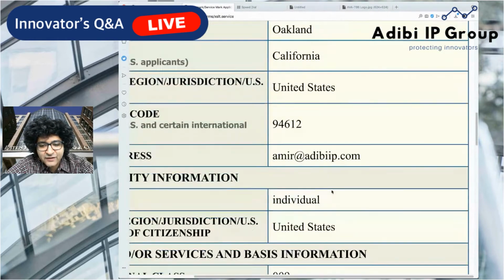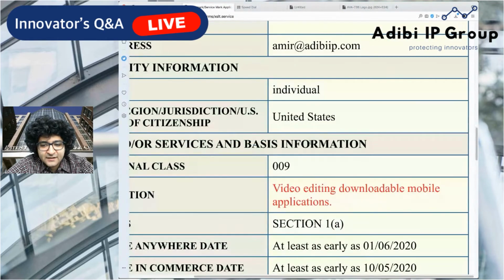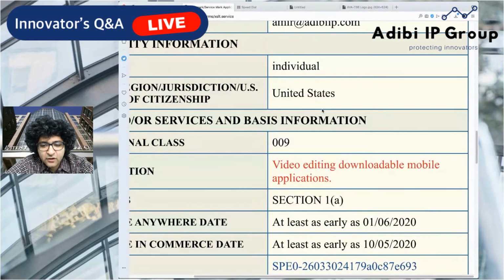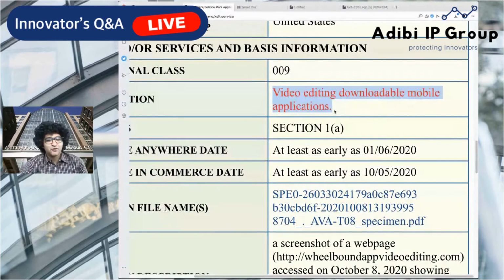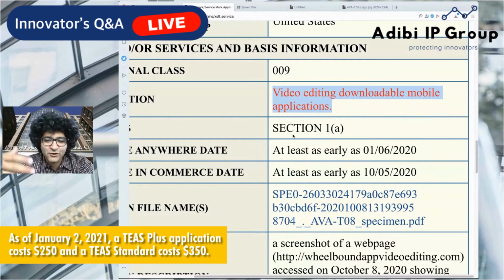This is our mailing address, our email, and again, citizenship here. Now, this is the really important part. This is where we have the actual 1A basis for filing. Again, we're filing under class 9, which is downloadable software applications. And again, this is the description of the goods. Now, this is the really cool bit, right? Because this is the part where we actually got to input our own description of goods. We weren't limited to the TEAS Plus description that is provided by the TEAS Plus application. So you pay 50 bucks more and you have all this latitude.